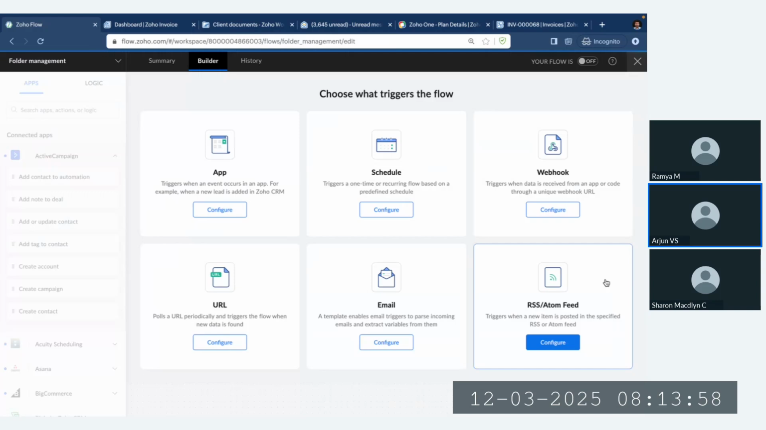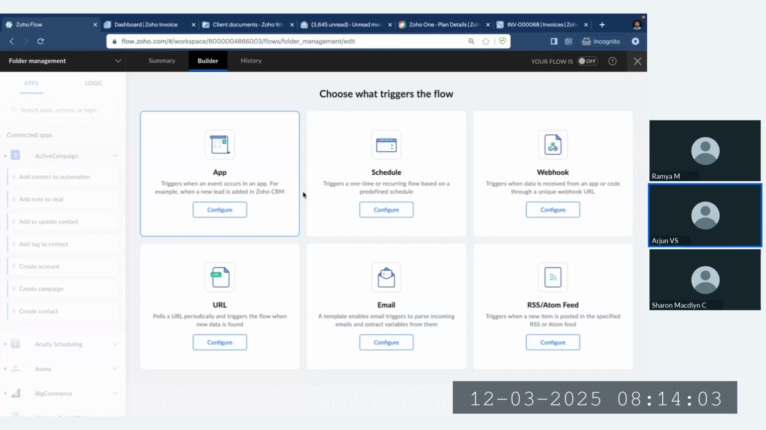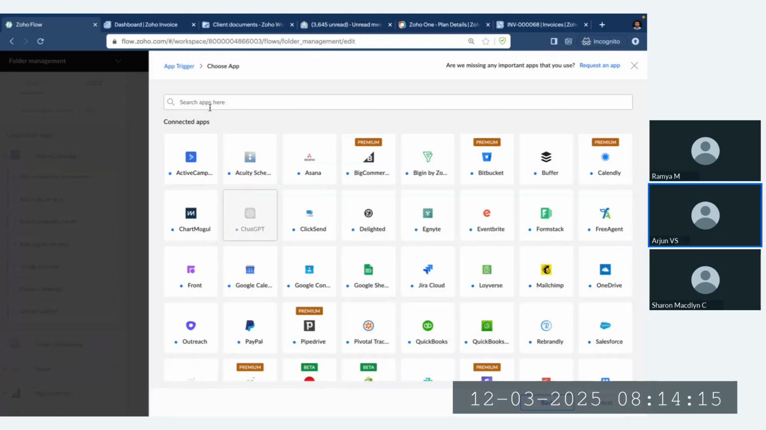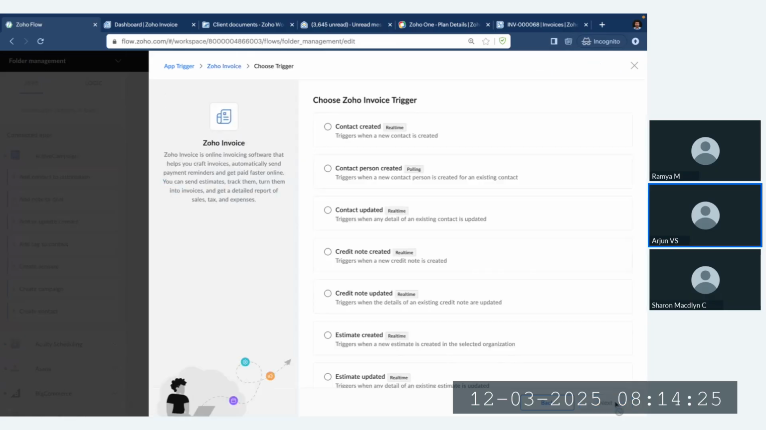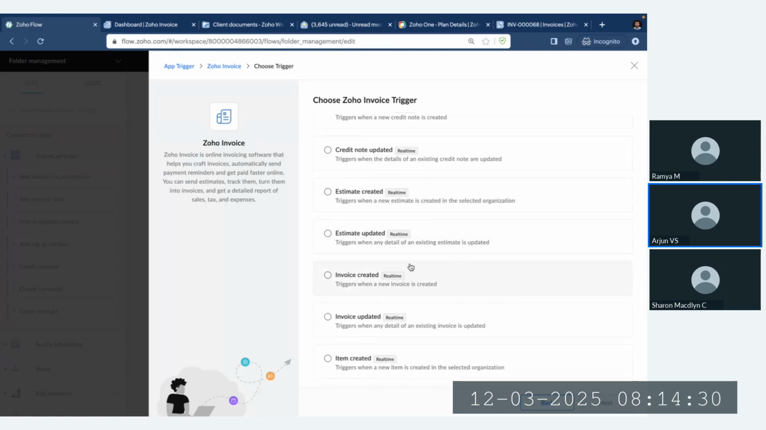Now here it's asking what kind of trigger we need to have for this workflow. There are 6 different kinds of triggers here, but for our use case, we're going to have an app as the trigger, which is Zoho Invoice. So let's click here. We'll now search for Zoho Invoice and click next. Now, the trigger is invoice created. So we're going to select that and click next.